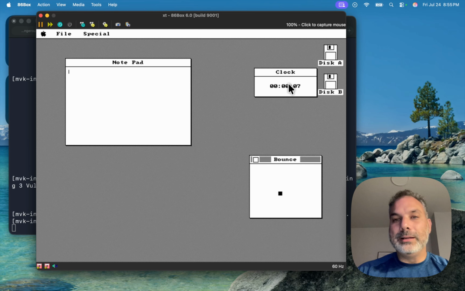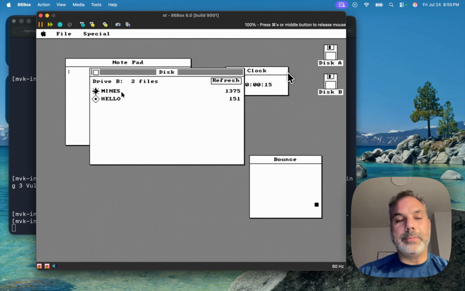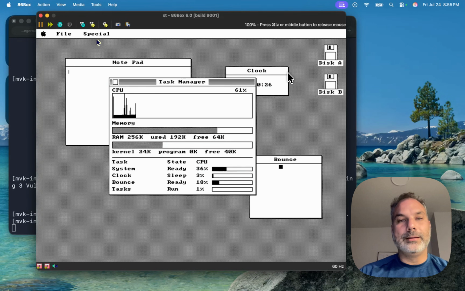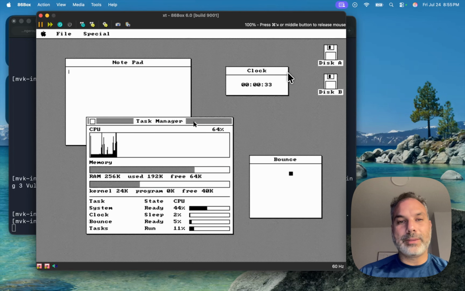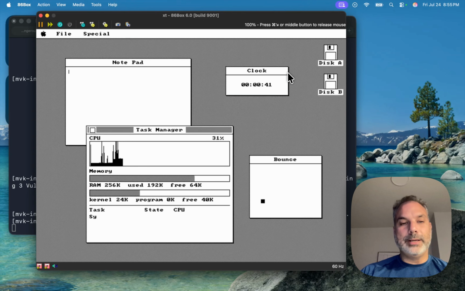All right, so here we go. We got the clock, we got everything running. We got this B here, which has Minesweeper. And we go to special and we go to task manager. Check it out. That's even more impressive. So we got this right here. We got the system that takes up 0 CPU. You got clock. It's sleeping.